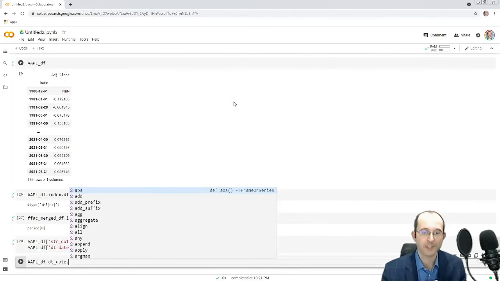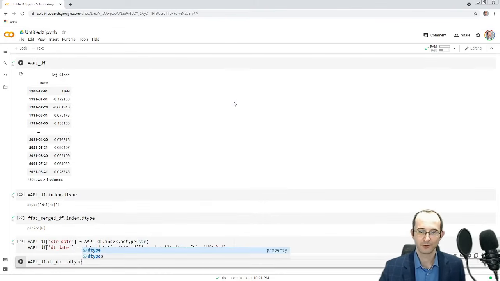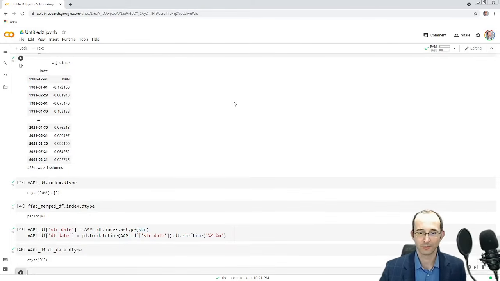You can also access a series in a data frame by just typing out its name. You don't necessarily have to do the square bracket string name. So dt.date and apple.df. Let's see what its data type is. Okay, it's an object, it's a string.